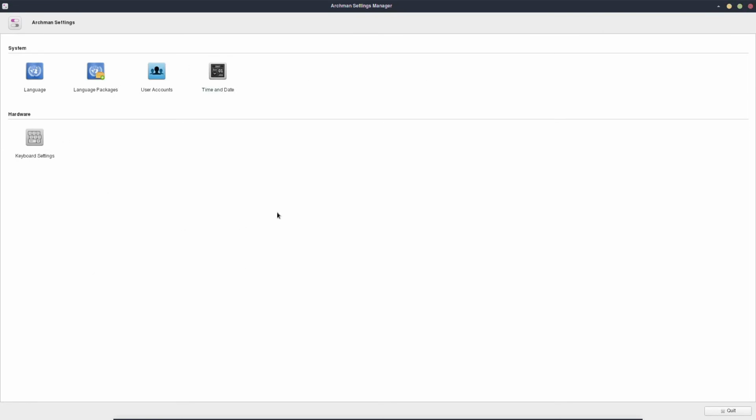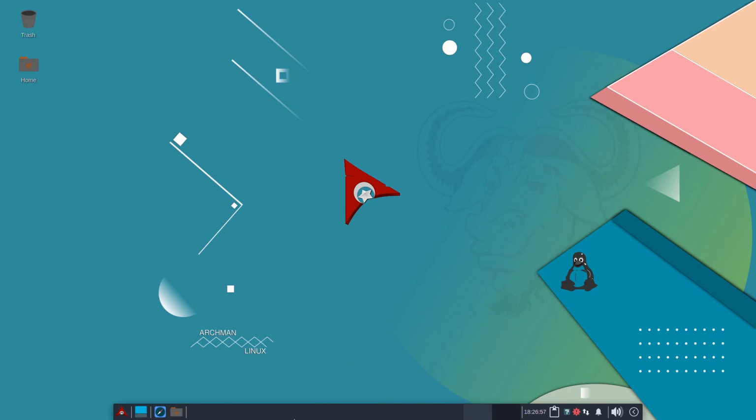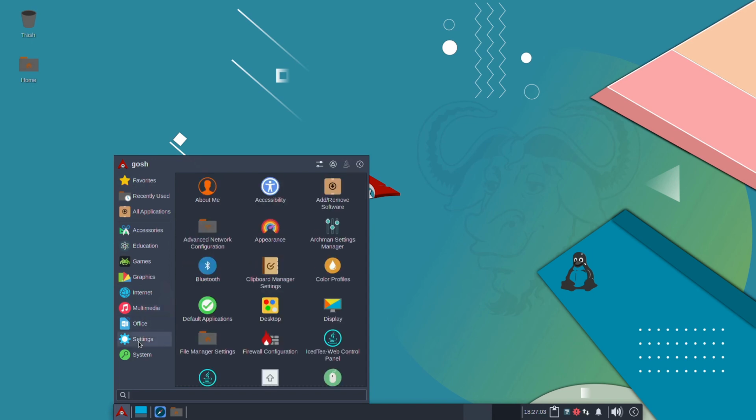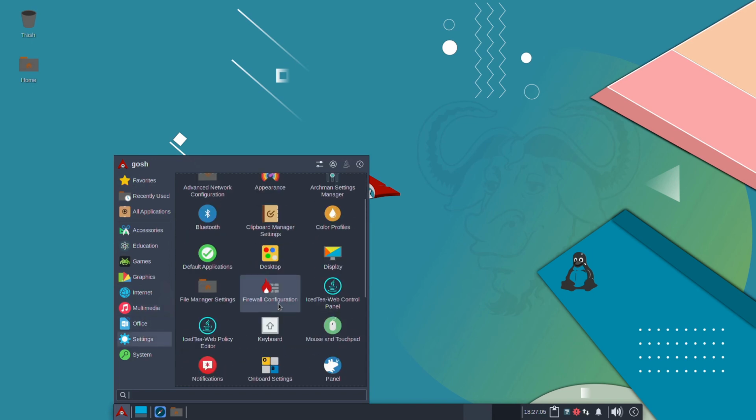No options here for the kernel or showing which default kernel you have running here. I only bring that up, of course, as quite a couple of other distros do have that as well. Let's go through here. Anything else? Not really.